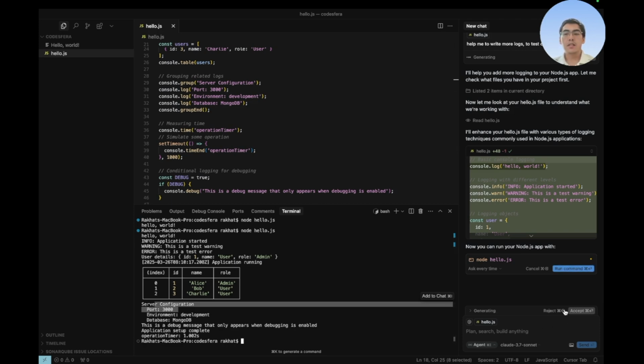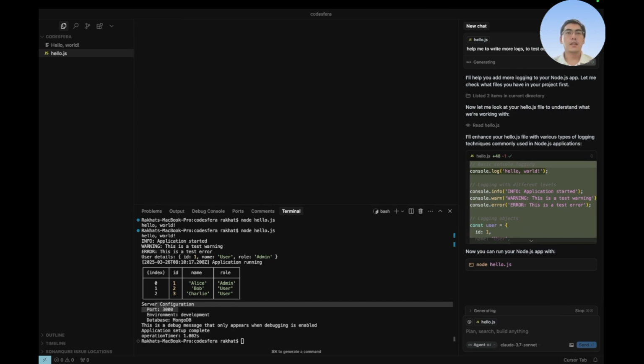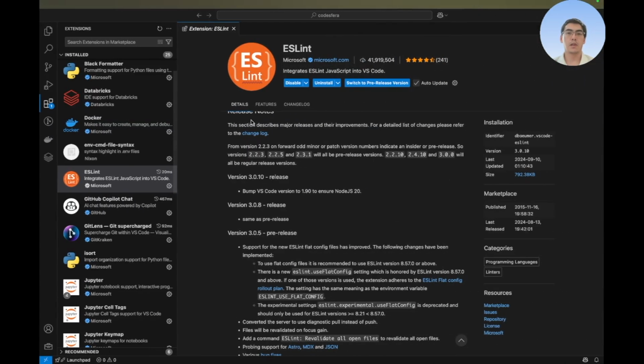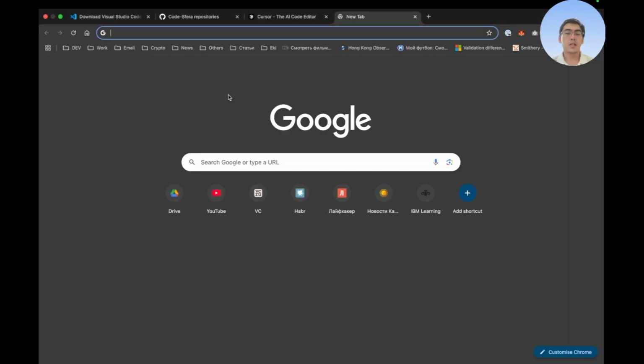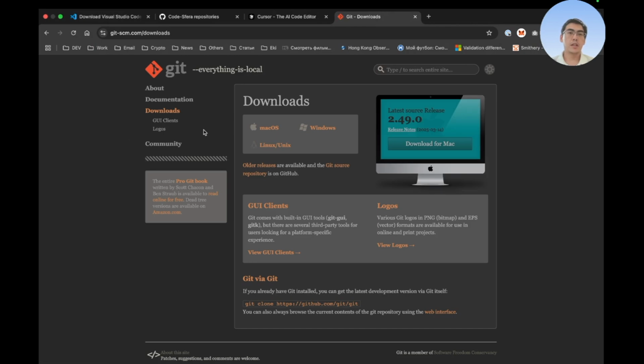So basically, this is it about different types of IDE. Now the next step will be about installing Git firstly, and then setting up GitHub repository. But firstly, I would highly recommend to go to this page git-scm.com, downloads, and then you'll be able to select your OS. In my case, it's macOS, and then again you will have to go through the installation process.